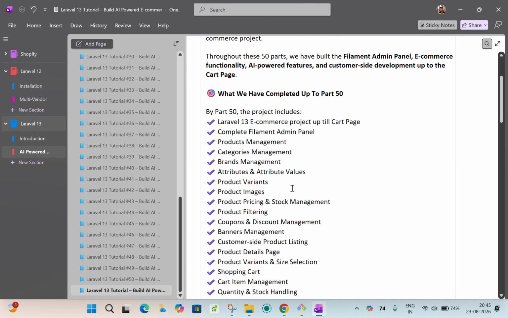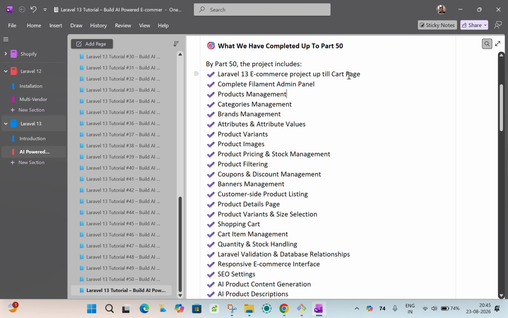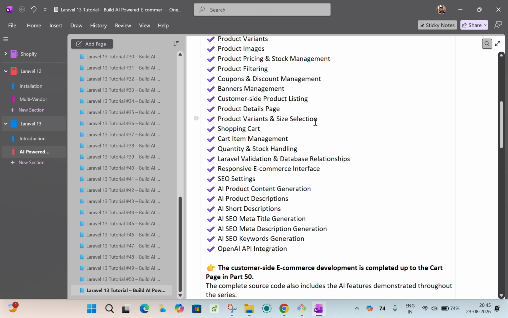In these 50 parts, these are the features that we have done: Laravel 13 e-commerce project up till cart page, complete Filament Admin Panel, products management, categories management, brands management, attributes and attributes values, product variants, product images, product pricing and stock management, product filtering, coupons and discount management, banners management, customer side product listing, product detail page, product variants and size selection, shopping cart, cart item management, quantity and stock handling, Laravel validation and database relationships, responsive e-commerce interface, SEO settings.